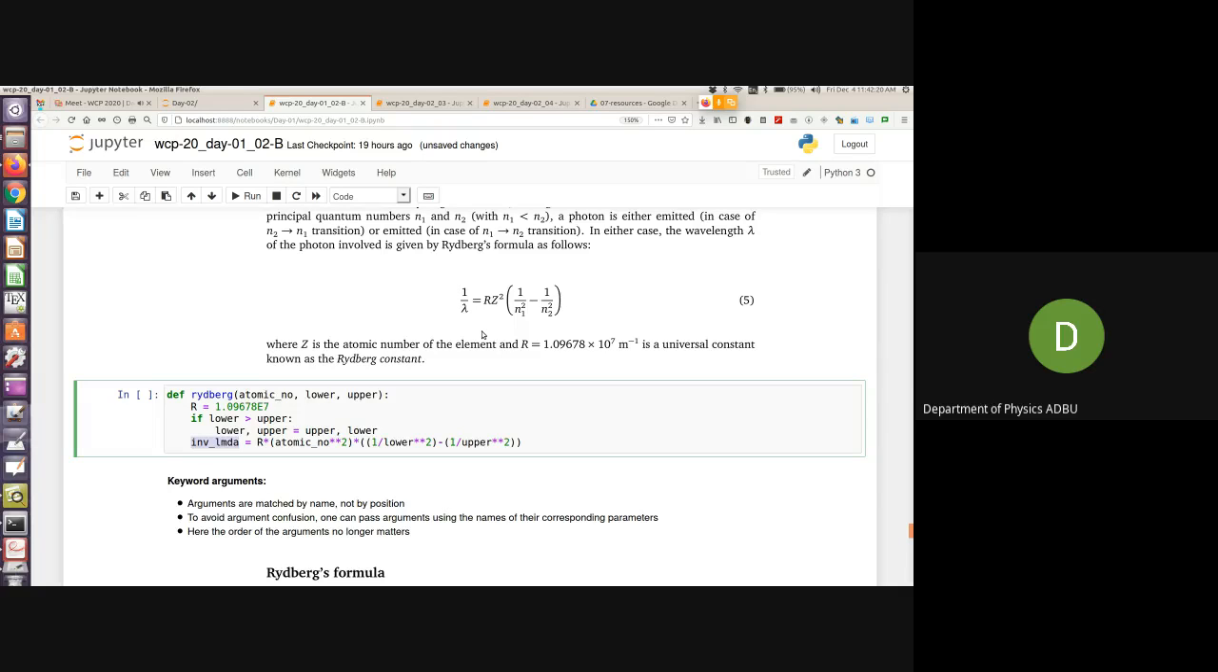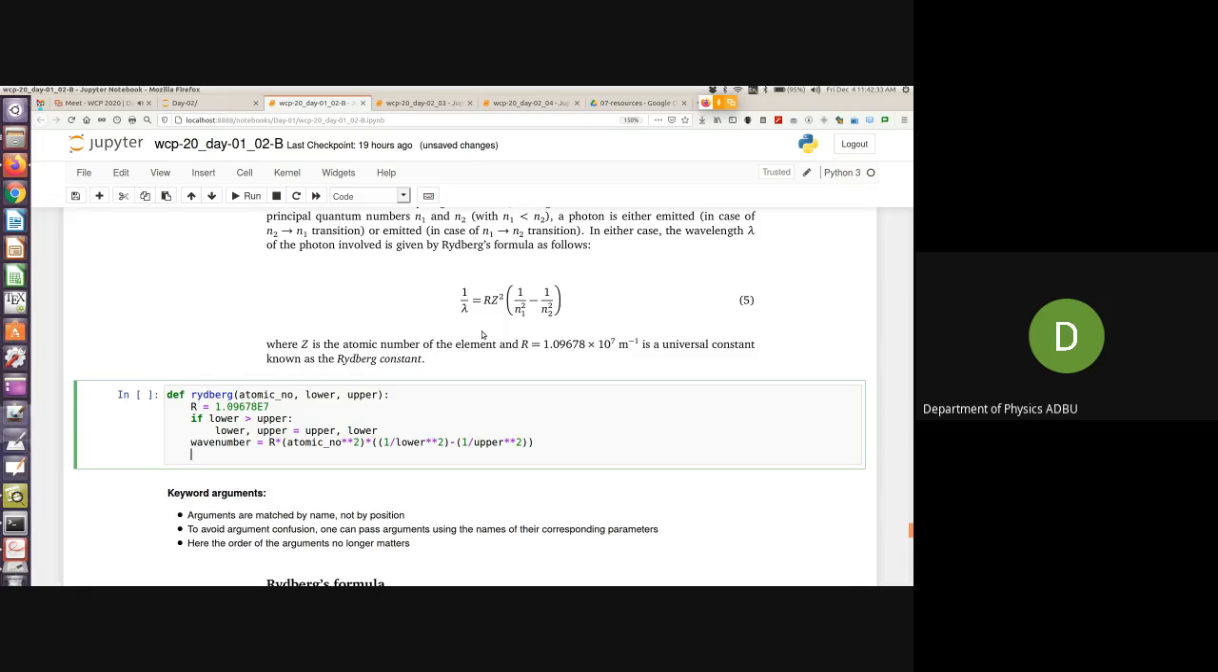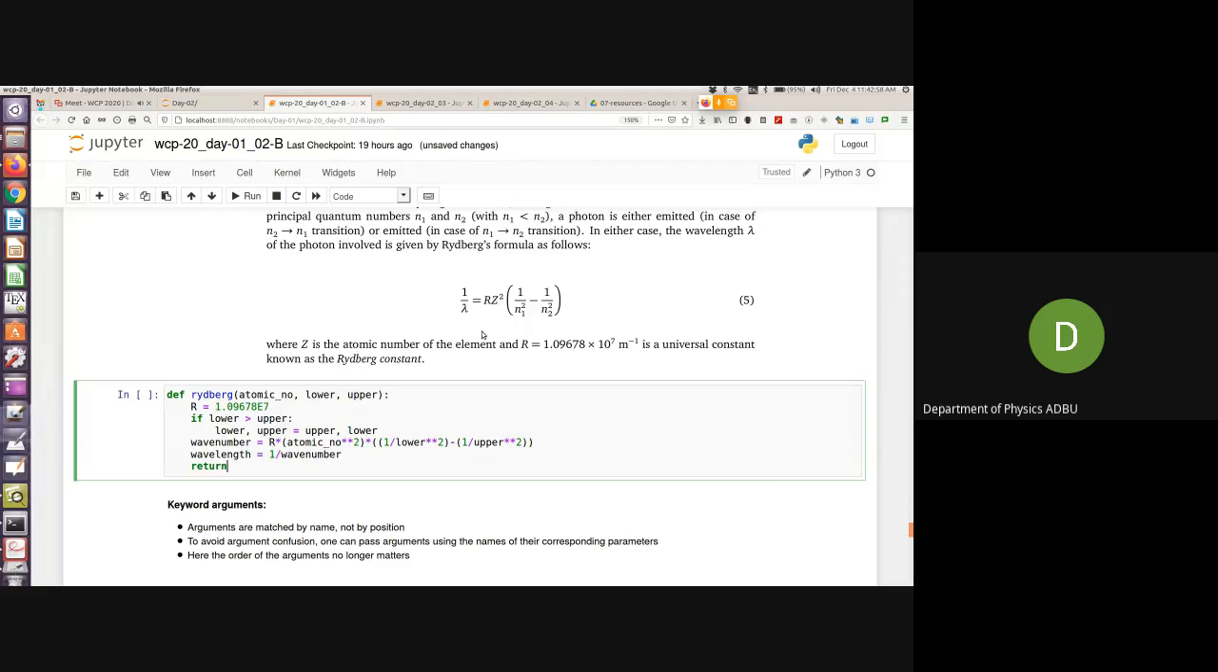Or I could just call it wave number, because inverse lambda is wave number. Wave number is equal to r into z square into 1 by n1 square minus 1 by n2 square. So what we have calculated here is the wave number. You can see the names that I'm giving here are names which have some meaning for me. The wavelength will be simply 1 divided by the wave number. Once we are done with this, we could just return the wavelength.